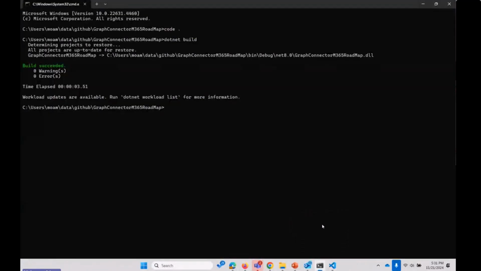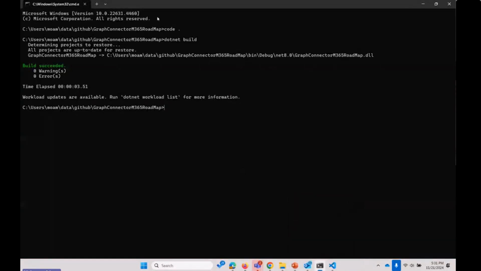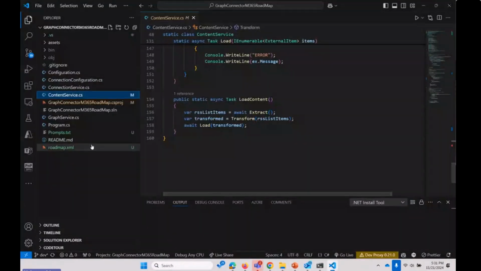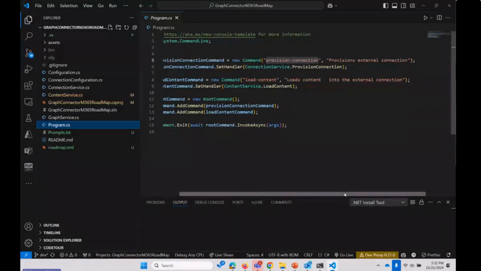Let's maybe try to run the demo. I believe that it will take time to load the content. I already loaded the content, but I can maybe run it in the background while exploring the results in SharePoint. So I run the dotnet run to build my project, and here from the program, we can also create the connection. It's already created, but let's see what it will give us.